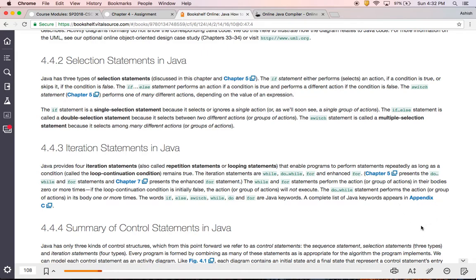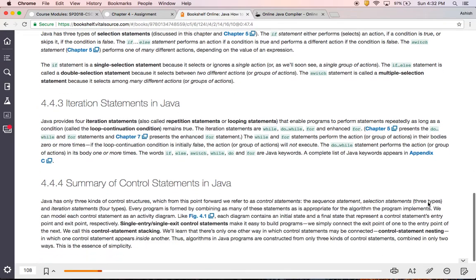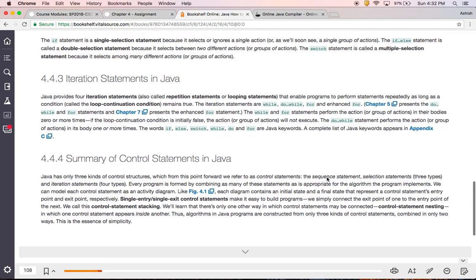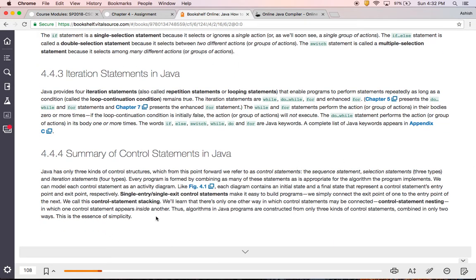Appendix C has a complete list of the Java keywords that appear in this book, as well as words that you should avoid, because some of these words are reserved, so we can't use them. We can't declare a variable called while, because that won't work. While has a significant meaning in Java. So that's what we have learned.